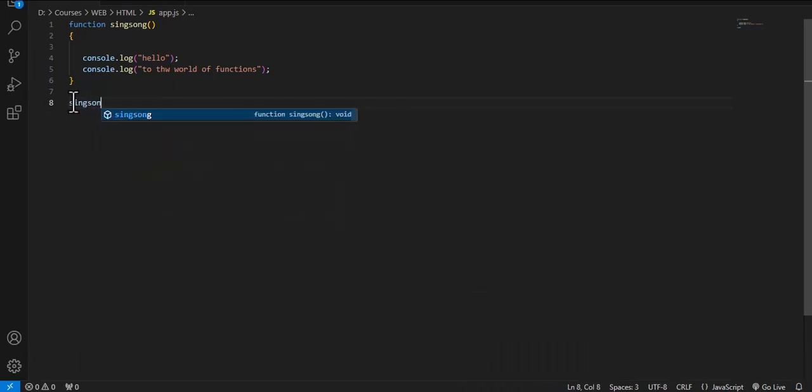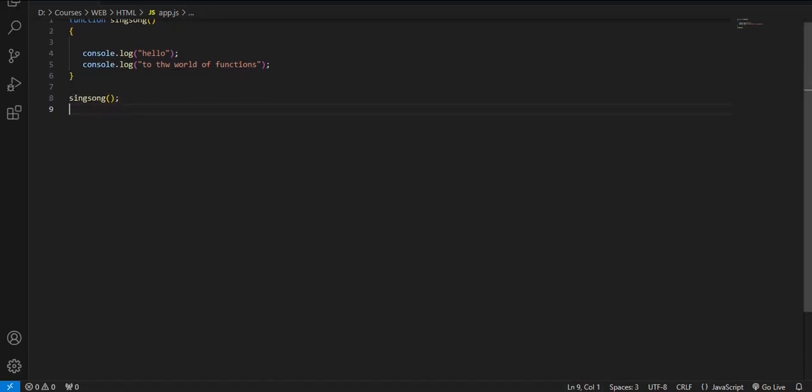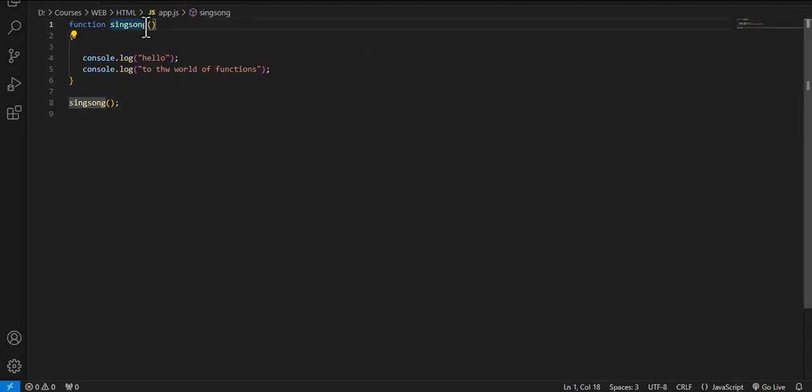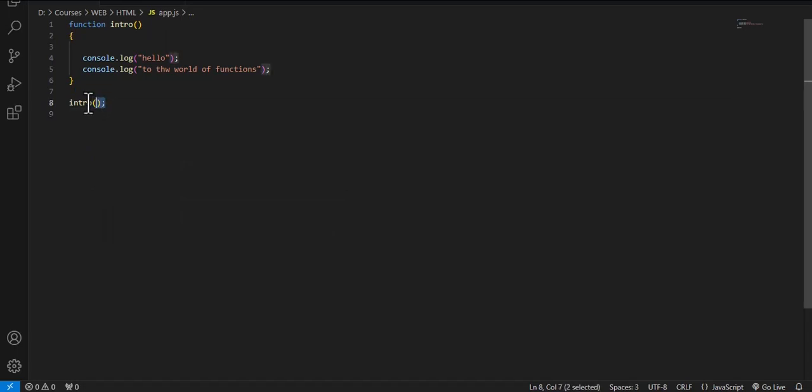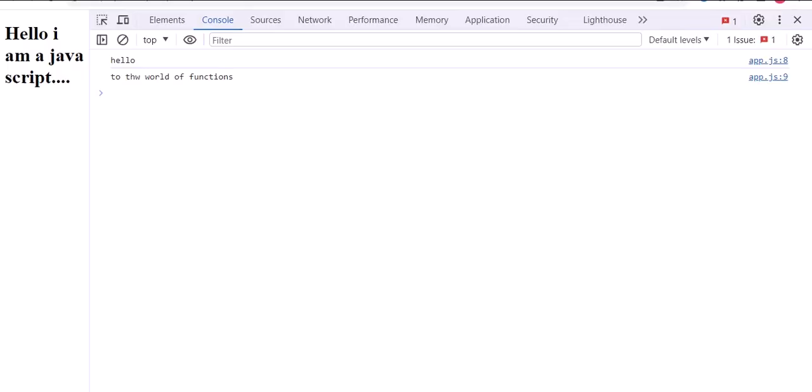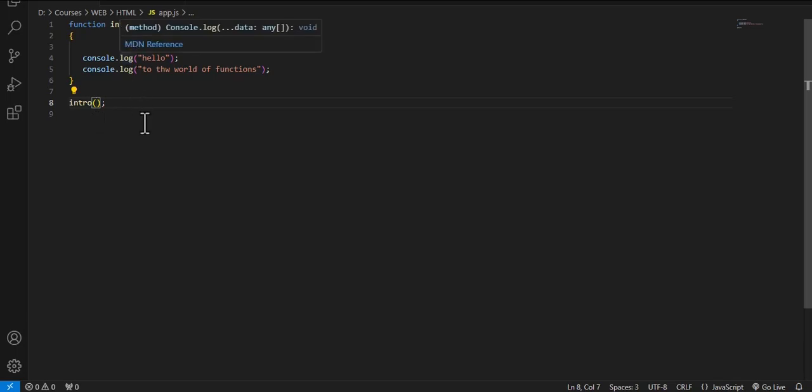What is the function name? singSong, for example. Or we change the name a little bit because it does not look right in the context, so we call it intro. We will write intro. Now when the compiler comes to this line, if we simply write intro, it will not be executed, so we must use the function brackets, so it will be called, and then these two lines will be printed. So, hello to the world of functions. Now the function is properly executed.